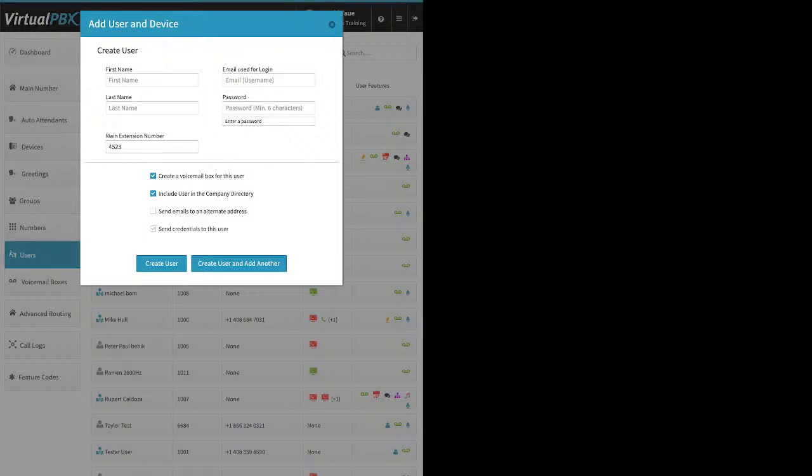And then, to me, this one down here at the bottom, send credentials to the user, is kind of important. And then you would click on create user. Once you create the user, the system will send out an email to the email address used for login saying, hey, welcome to VirtualPBX. Here's your account information. Here's where to log in, etc.